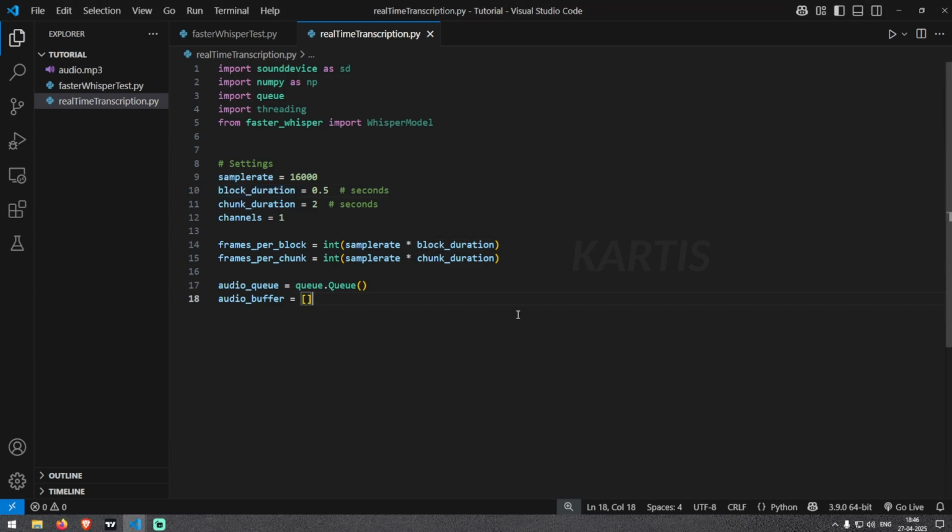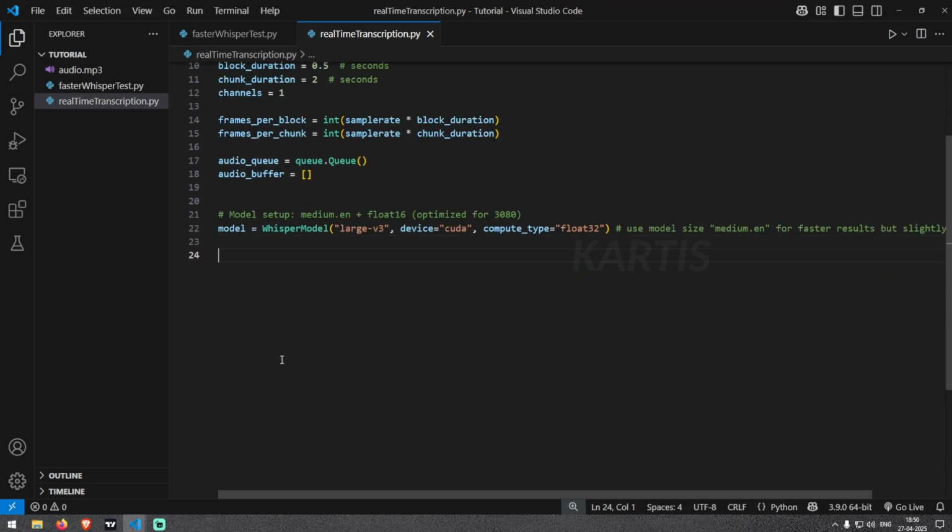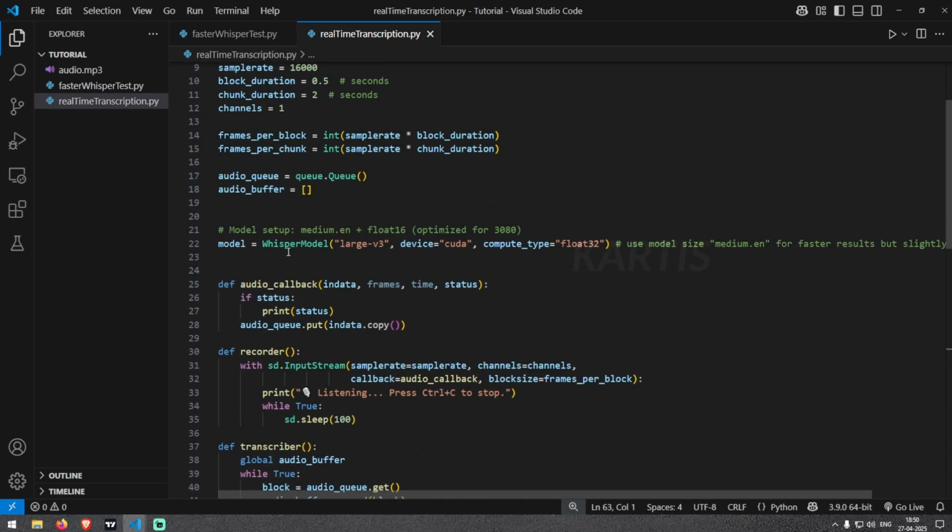Then we initialize our model here. It is large-v3 with CUDA and float32 because, as I told you, float32 uses a more precise language conversion method. So it also takes some CPU usage. Oh, sorry, in my case, it is CPU usage. Then we proceed with our actual coding here.